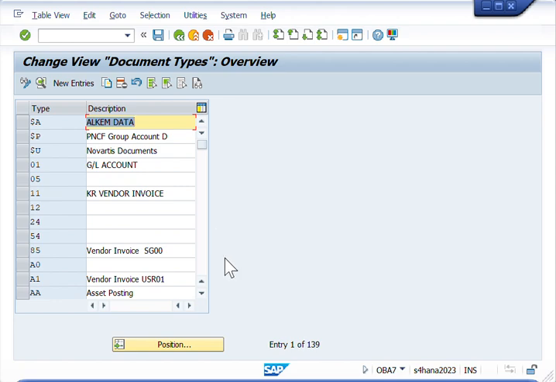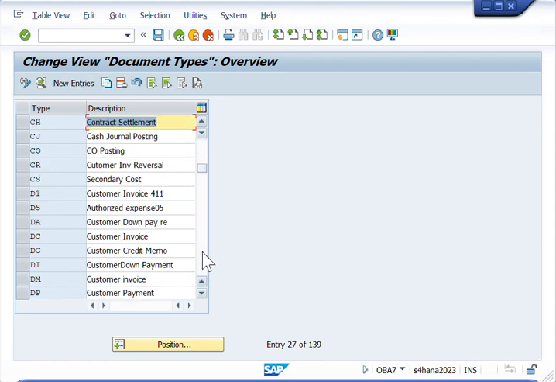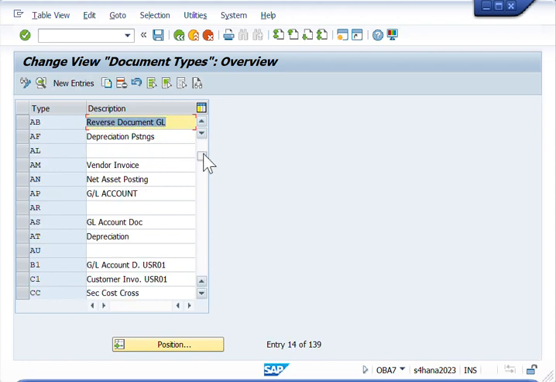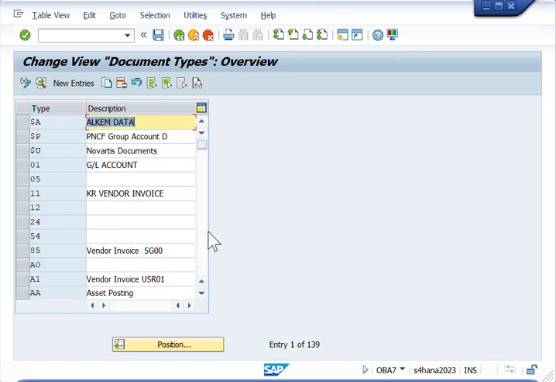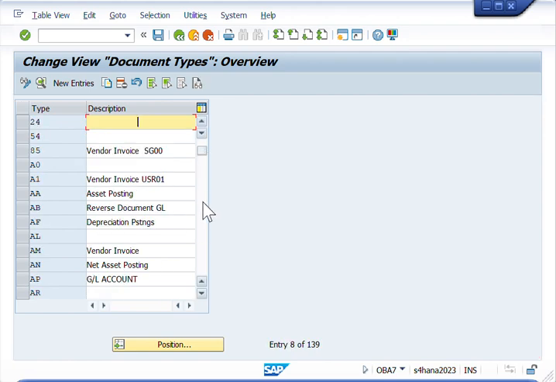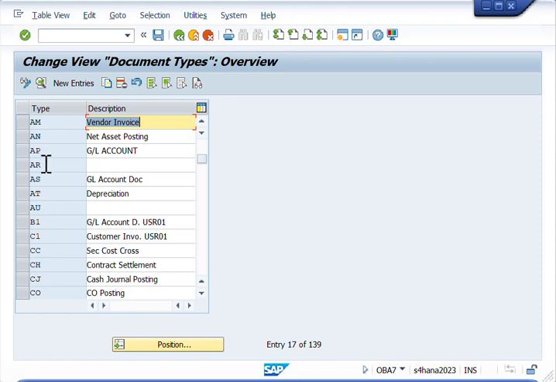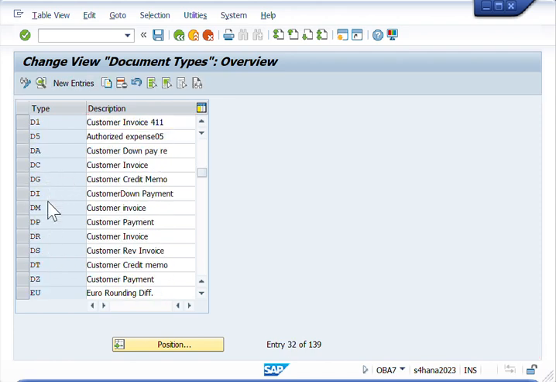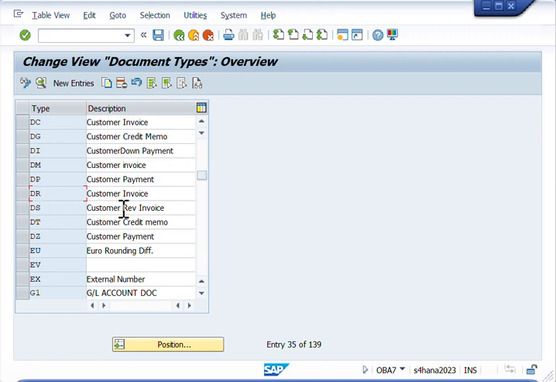So we can see here there are a lot of customized types used by other users in this test server. So we will go through the standard and very well-known document types. We'll start with DR, which is the customer invoice. And then we can see also here DG, the customer credit memo. So to see the details, we can double click the DR.